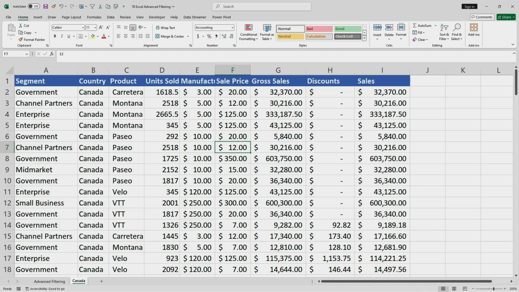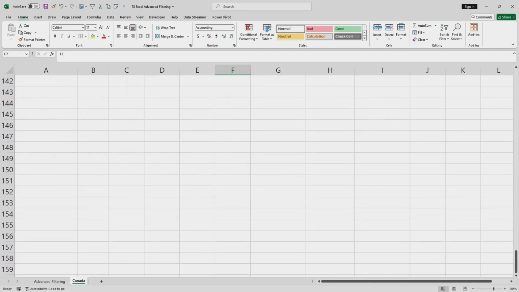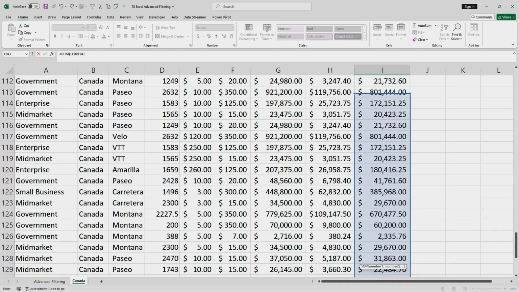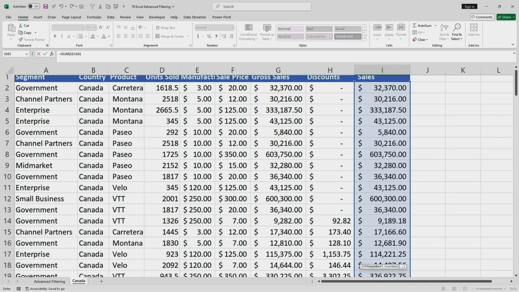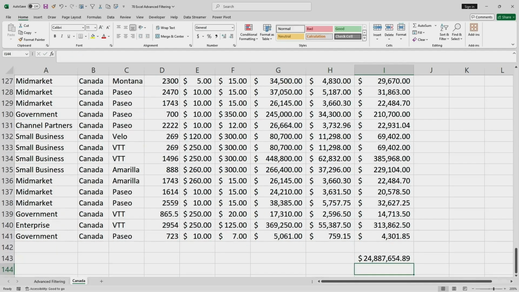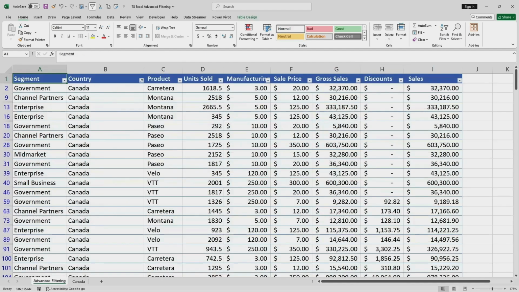Now, if I wanted to do the total only for Canada, I can do it. Equals sum, open the bracket, then select. Now we get the correct total for Canada. So this way we will be able to do the filtering and we will be able to do the calculation on different criteria.